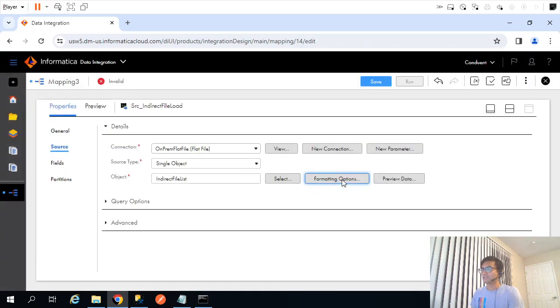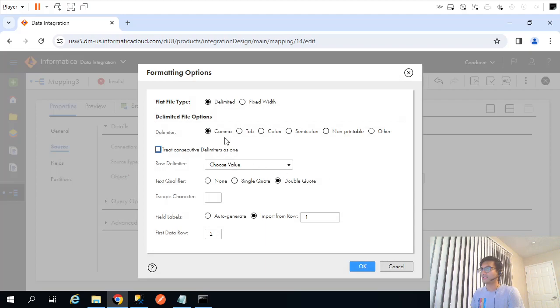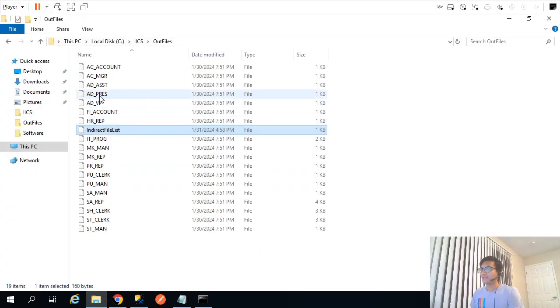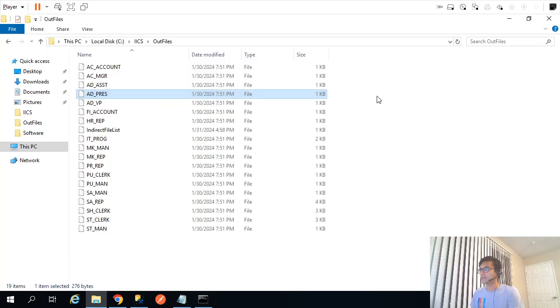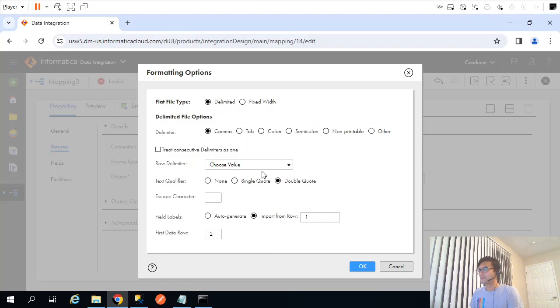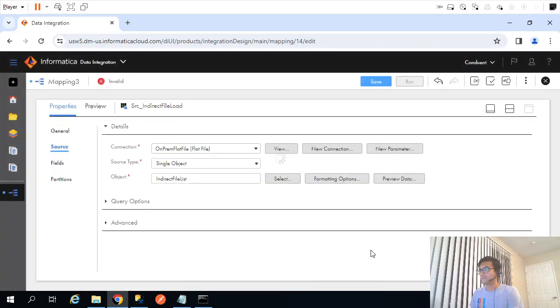There are other options here, like formatting options. If I click here, it's a comma separated delimiter. If I open any file here, all my files are comma separated, so this is correct. Then double quotes, that is also correct. Import from row first, because in every file the first row is a header row, and the first data row is the second row. So this all looks good, and it's a delimited file, so that's fine. Perfect.